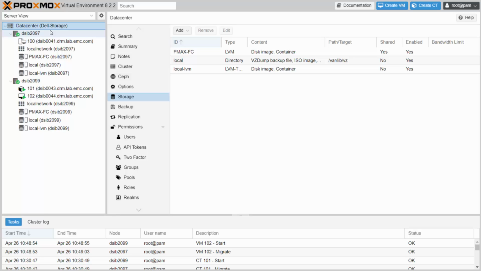So just kind of a high level, just to give you an idea of what Proxmox looks like in comparison to other virtualization interfaces.